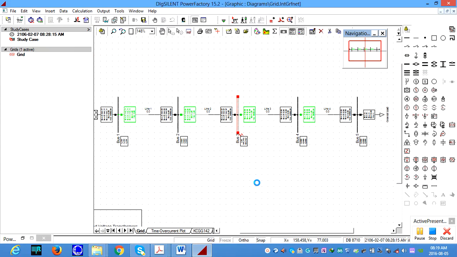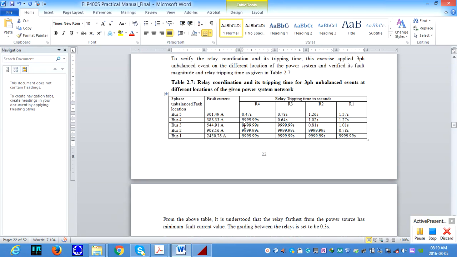If you apply a fault at bus 3, you can make sure the relay at bus 3, R3, is not tripping, and R4 is not tripping either, but your R2 and R1 are tripping with a higher timestamp than the one given here. So you can see your R3 and R4 are not tripping, and these two relays are tripping.